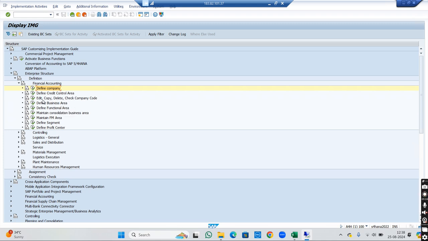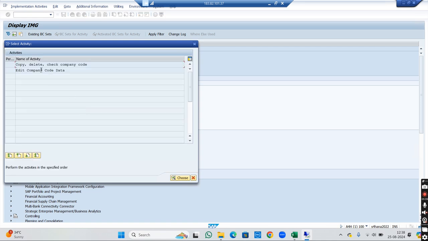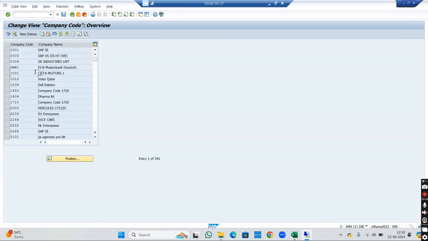Now we are going to create the company code. So we can go to edit company code data. Here you can see the two options available: copy, delete, check company code, and edit company code data. We are going to edit company code data. After that, we are giving new entries.